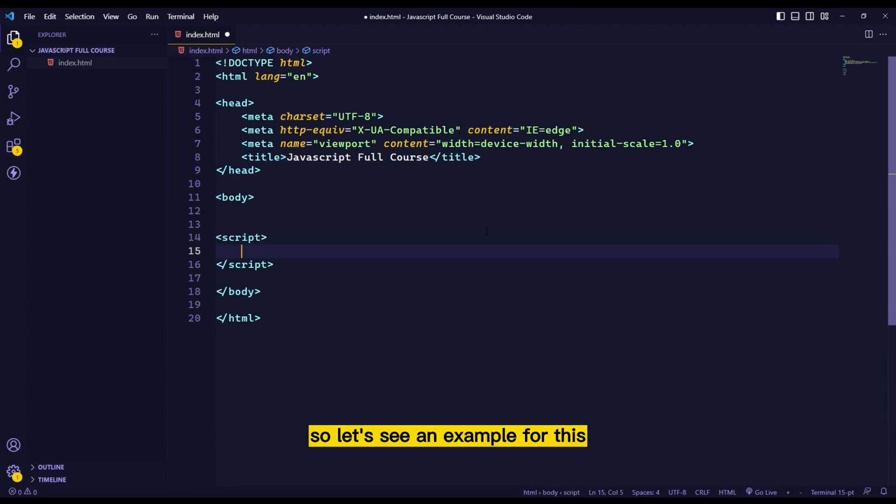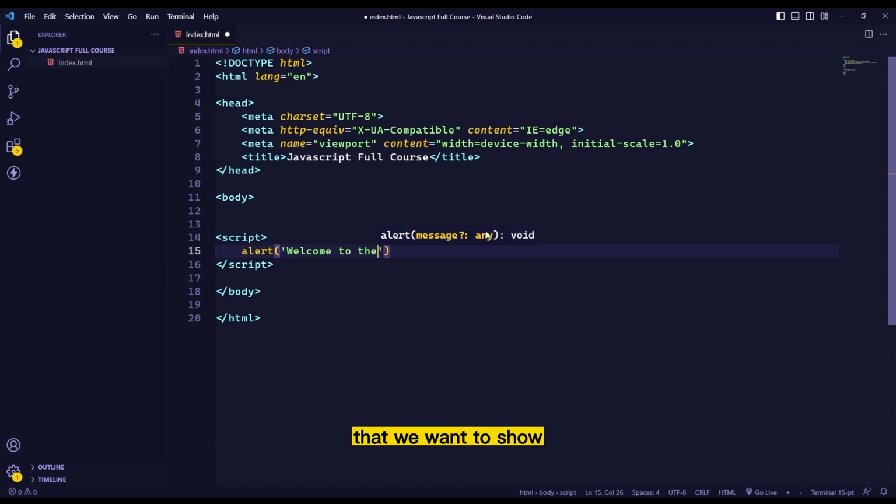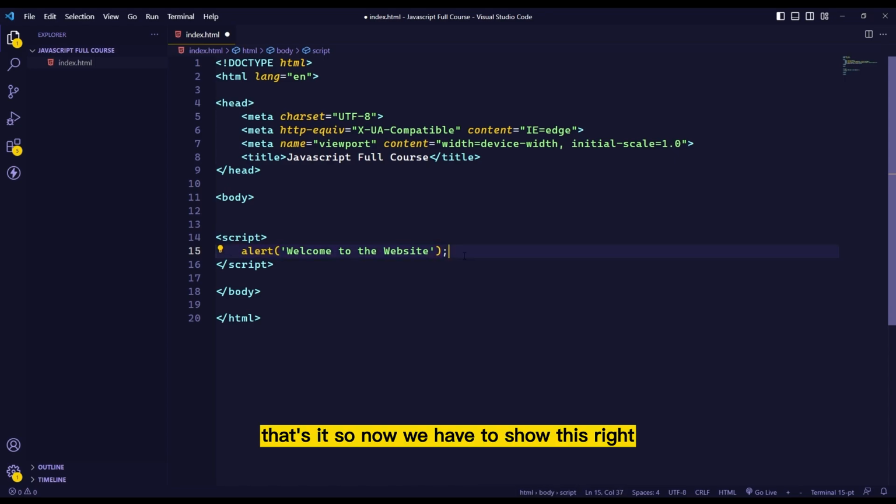Let's see an example for this. Let's write code for something when the user clicks a button and show a welcome alert message. For this we have a dedicated function in JavaScript called alert. So let's use that. Inside this, let's write the code alert and parentheses. Inside this we can pass the message that we want to show, welcome to the website. That's it. So now we have to show this alert message when we click a button, right?